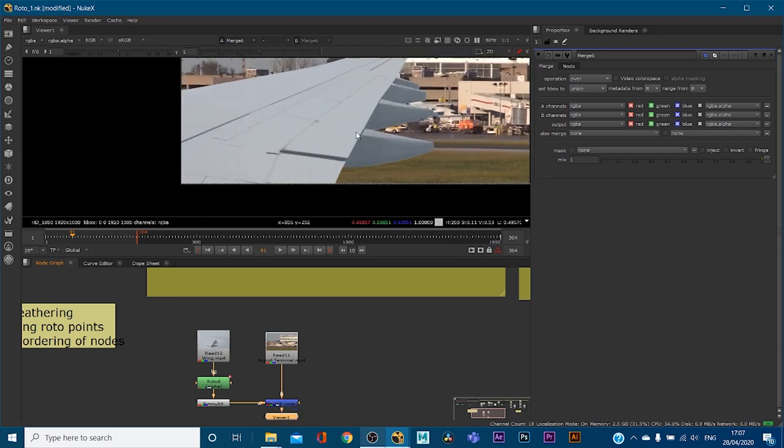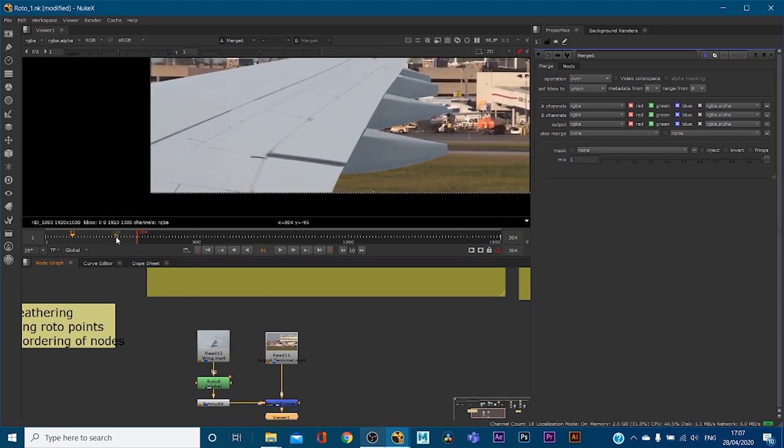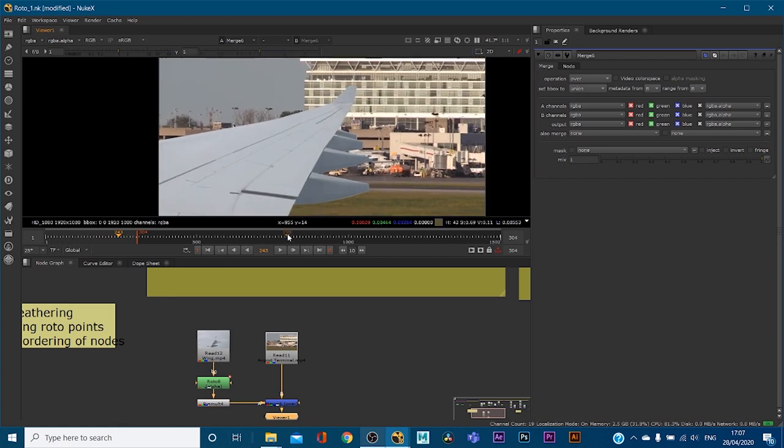As you play through, mind, because this wing does actually move, if I jump through 100 or 200 frames, you'll see when it previews that this roto shape won't line up. It's still processing. You'll see that this wing does actually move a bit. So your roto may not match up for the whole thing. But basically that's how we've set it up.